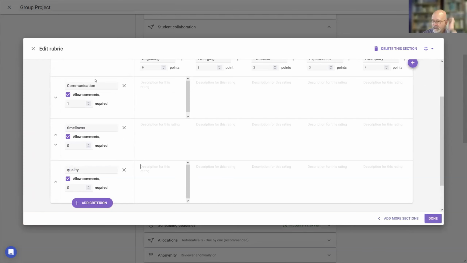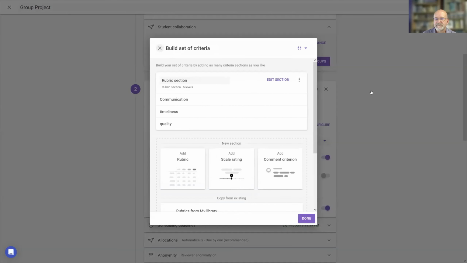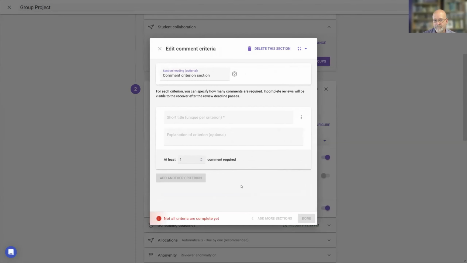Okay. There we go. Now you can click done. All right, and let's go back into configure. And now you can see at the top you have a rubric section, and then it shows the criteria that you've created. Yeah. And then you can say, all right, I want to add a required text-based comment. So you can go down and click on the comment criterion. Okay. And then you can actually put your description. And so students will have to do a rubric, and they'll have to create a text-based response as well.